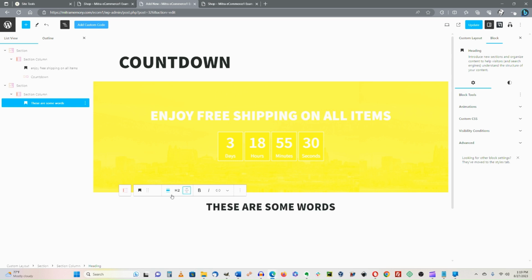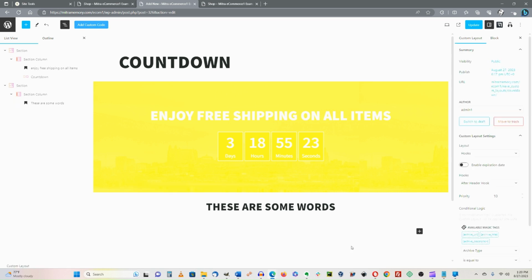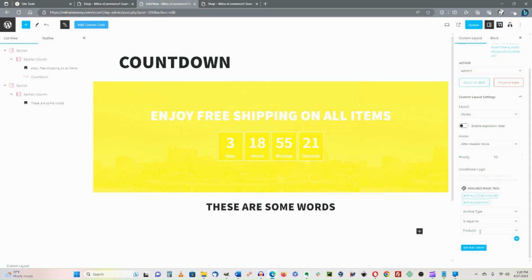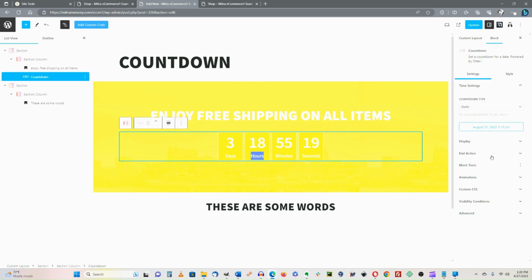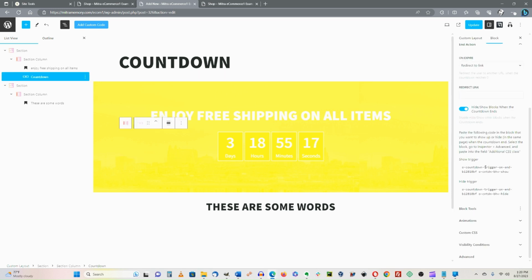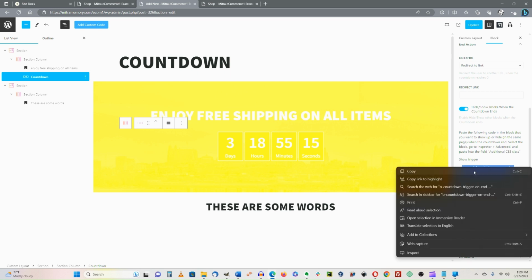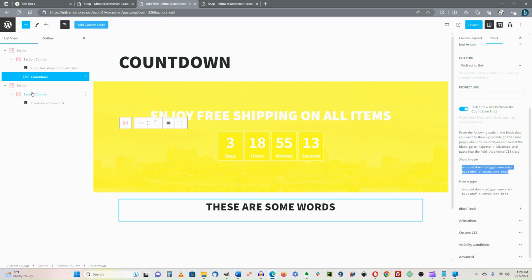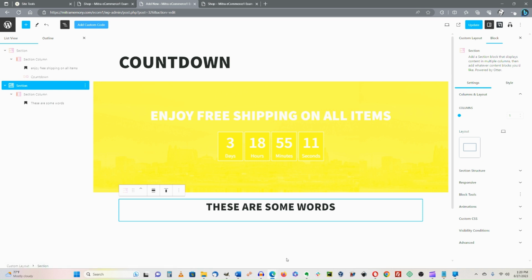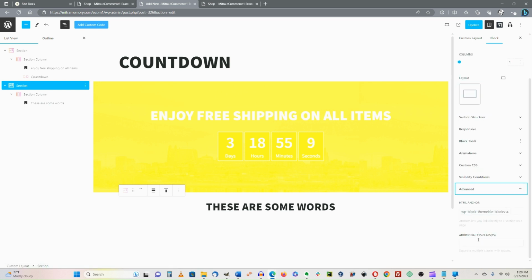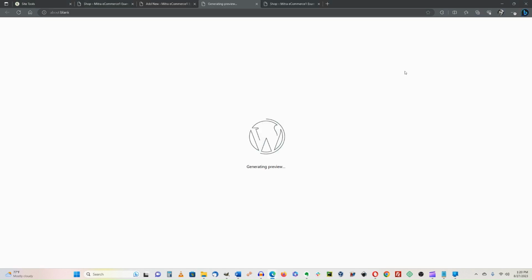We're not going to make this a part of the other section. This is going to remain separate, so this is going to stay its own section. Okay, so we have the code under end action for show trigger. Let's see what happens when we go down to this section. We go down to advanced, scroll down to additional CSS classes, apply it. All right, let's preview that in a tab.